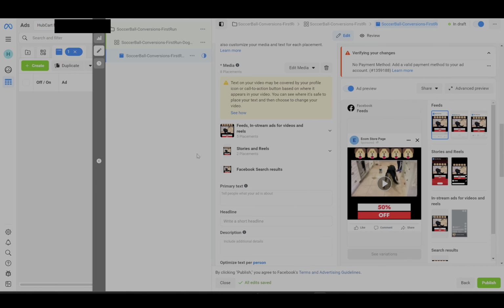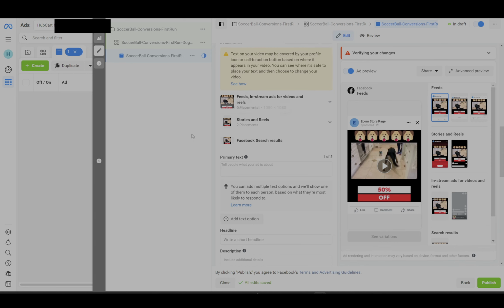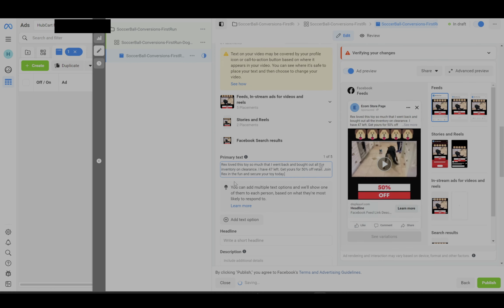In this demo, we're just sticking with the square video because it's going to look good in most places. I highly suggest just using square videos for the most part. They're going to always look good in most places. Okay. Now for the copy, we're going to grab that original text that we had. I'm just going to paste it right here.